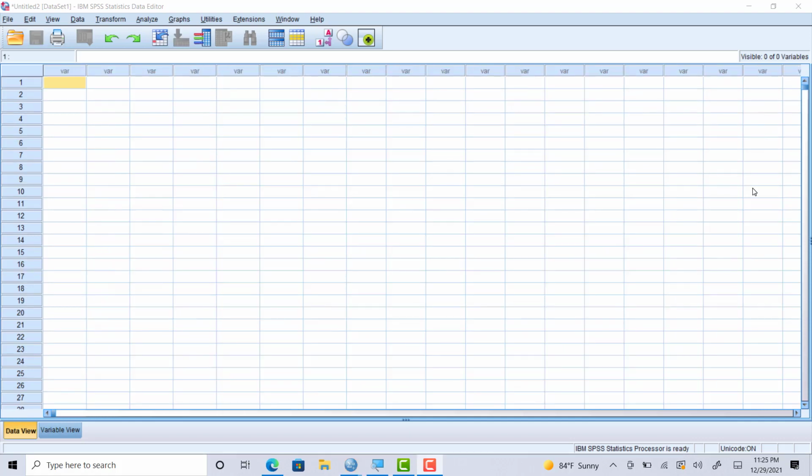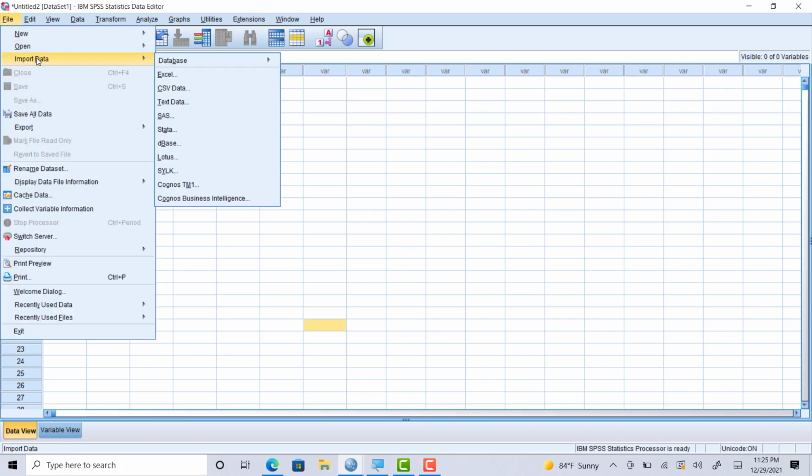There is another method of taking an Excel file into SPSS, that is you have to click on File, go to Import Data and select Excel. Of course, you can take CSV files, text data, SAS files, Stata files. So like that, several types of files can be taken into SPSS. But in this lecture, I mainly focus on Excel files because many researchers use Excel with SPSS.